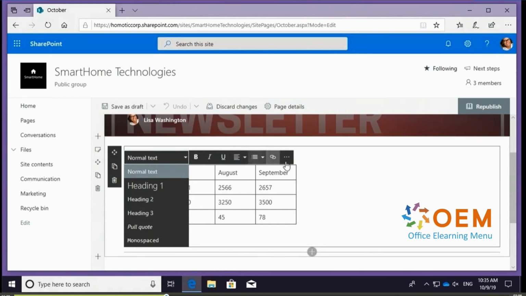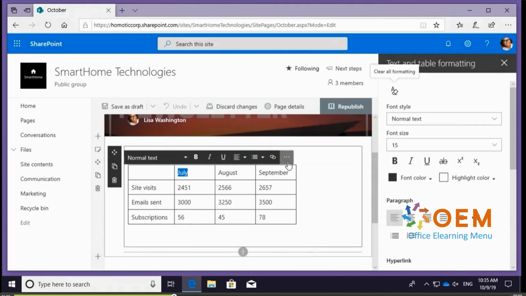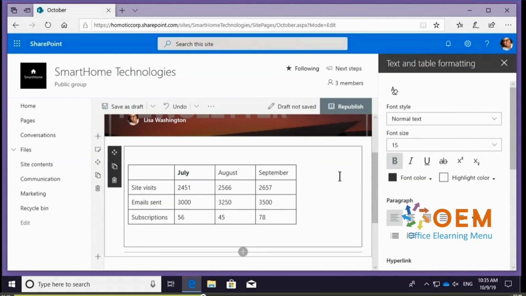If you go towards the right-hand side, you'll find the More Actions menu, and from here you'll have access to your text and table formatting menu. Again, you'll see the same standard font styles, font sizes, and you can even modify again by selecting to add an effect. So if I add bold, I can see if I select outside my table, that text within the header cell is now bold.